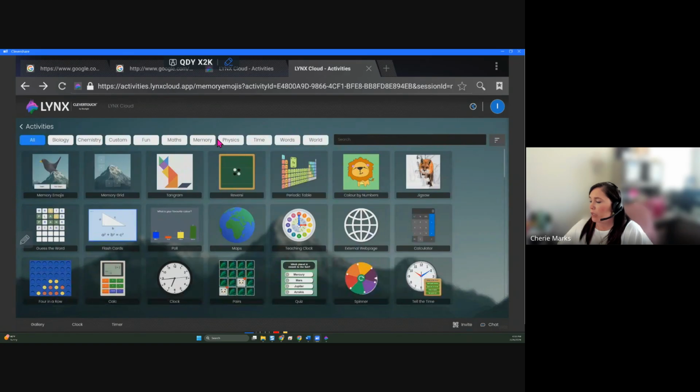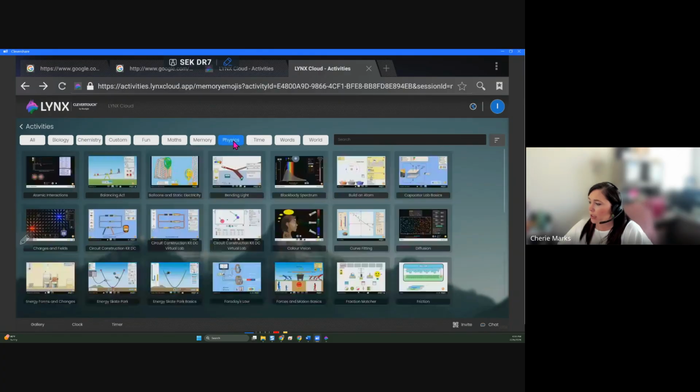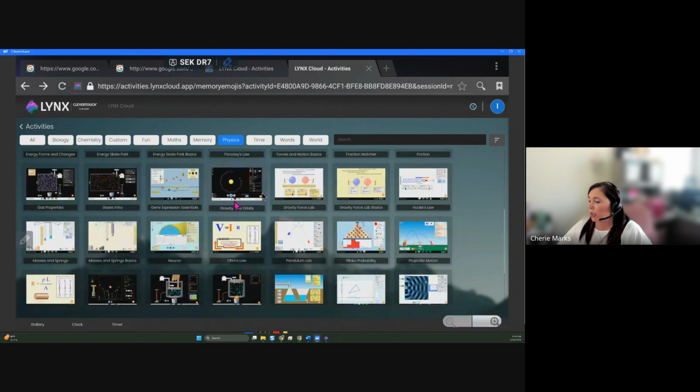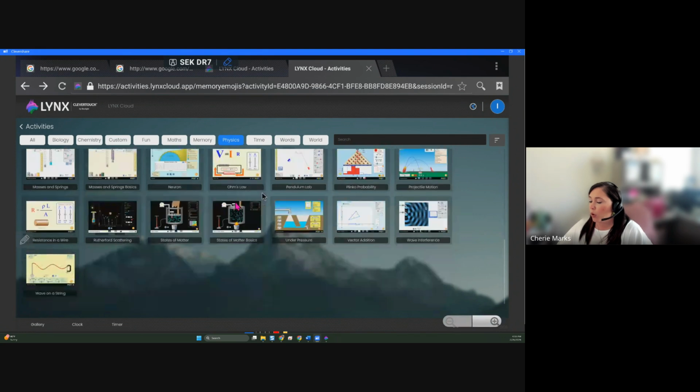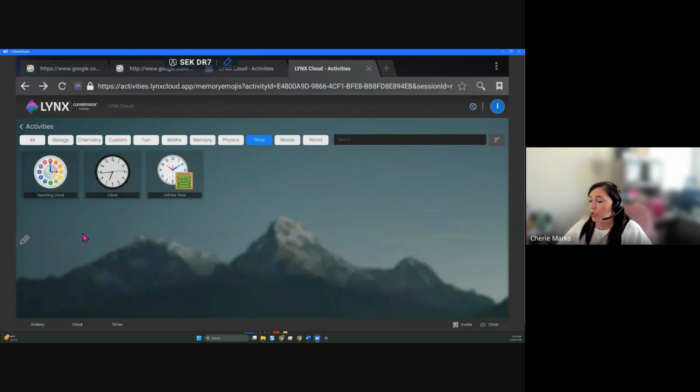So that was memory. I'm also going to touch on physics. Again, these are all simulations. So if you are introducing these in a lab or in your science classroom or your physics classroom, sorry, science teachers, you would be able to show these off. Then we have time. So we have a teaching clock, a clock, and tell the time.